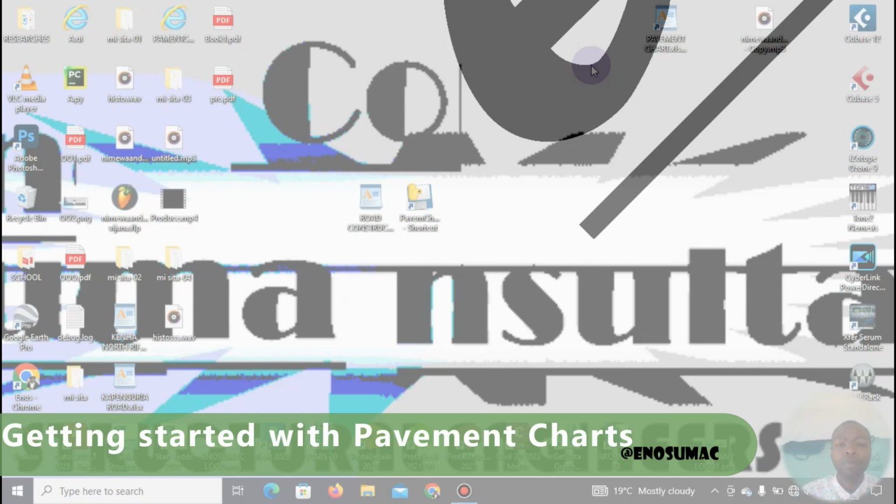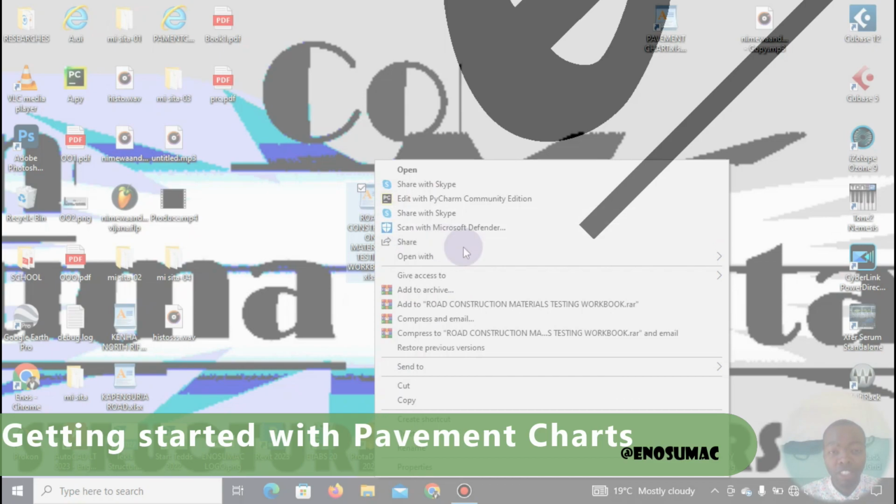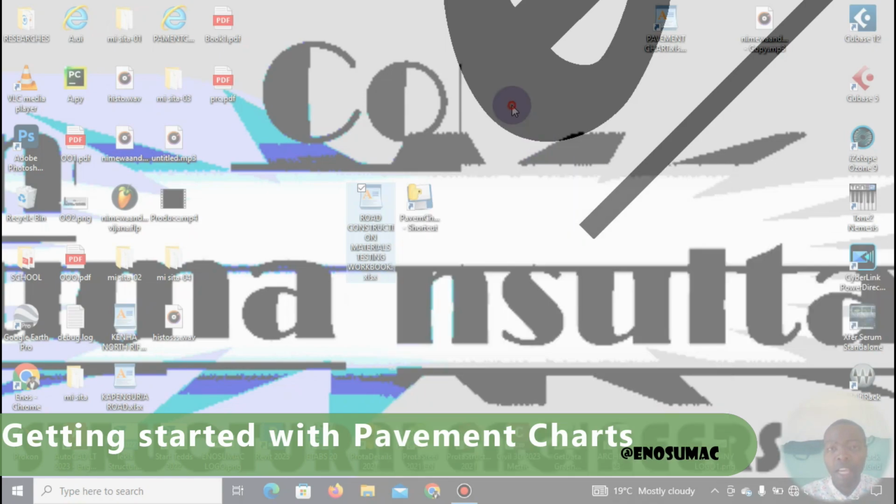Okay, so without further ado, without wasting time, in here I have an example of a pavement record chart which I have not yet completed, but we will complete it together. Okay, so let me open this. So we will need two tools. Okay, you will need an Excel sheet and a software which is called a pavement chart generator.